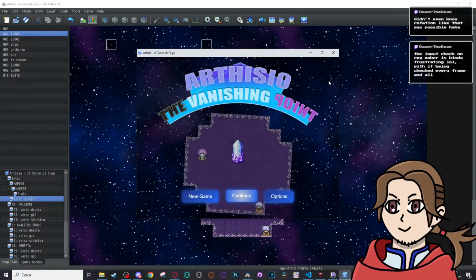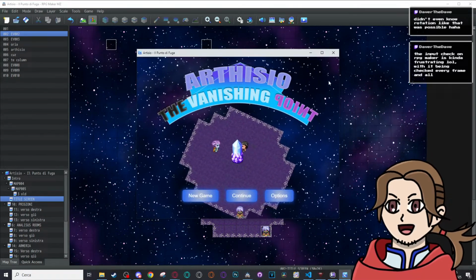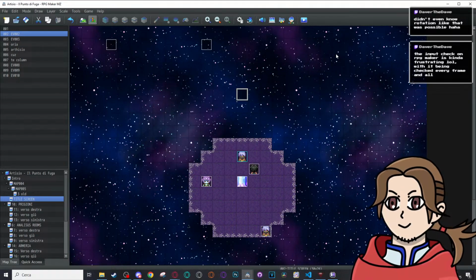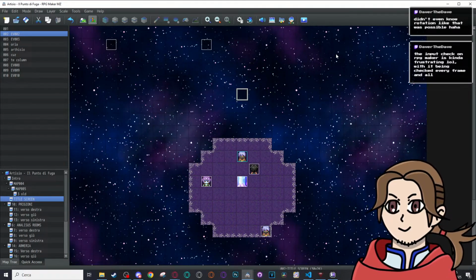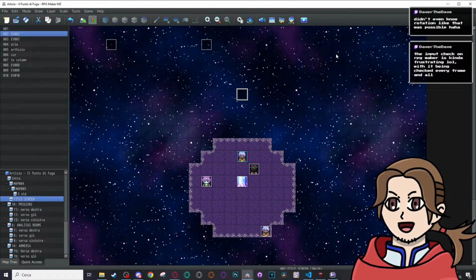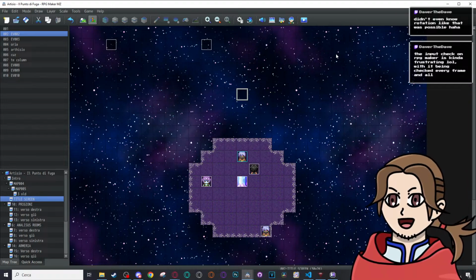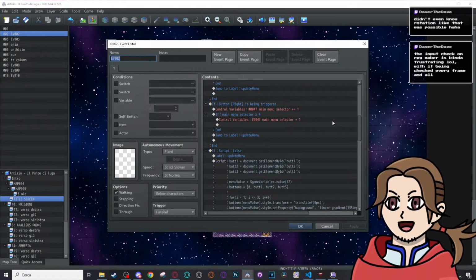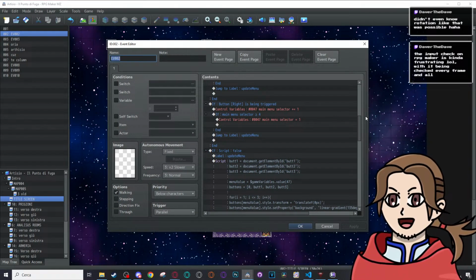If the loop... no, doesn't work. Okay, I tried. The input check on RPG Maker is kind of frustrating, with it being checked every frame and all. Yeah, at least there are three options. In MV there was only one option and it was even more frustrating. At least in MZ there's an improvement in that scenario.